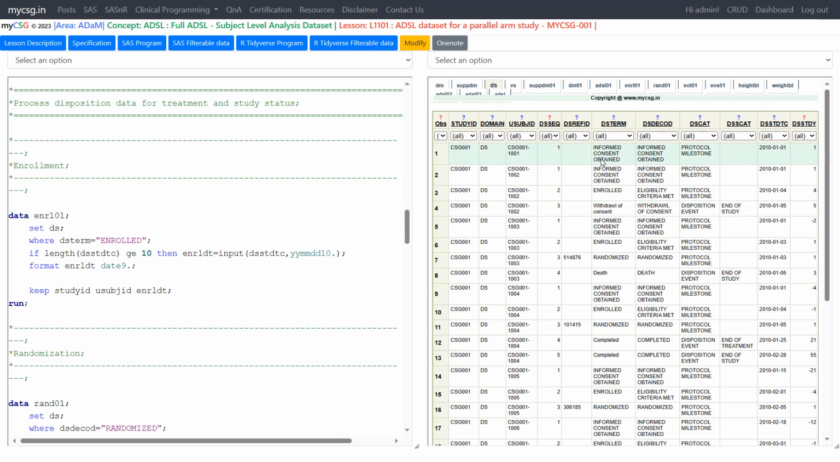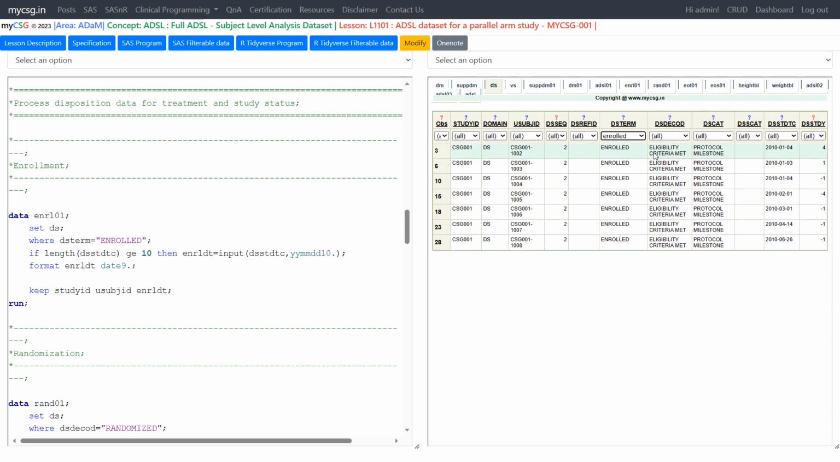Let's take a quick look at the disposition dataset. Here we have multiple records per subject, one record for each protocol milestone or disposition event. From these, we were asked to use only the records which have the value ENROLLED in DSTERM. If I filter, we have these records. We were asked to use the values from the DSSTDTC variable to create enrollment date. If we filter for ENROLLED, it is expected that only one record is present for each subject. We know that in ADSL there has to be only one record per subject. So at the time of specification writing, you have to give clear instructions on how to identify a single record for each of the conditions that have to be checked.